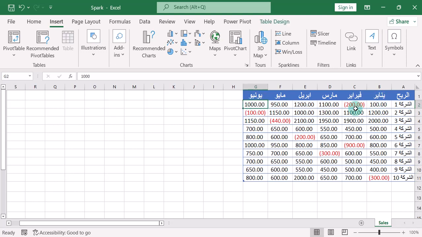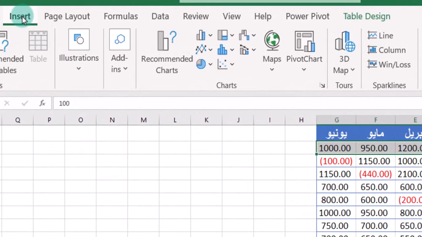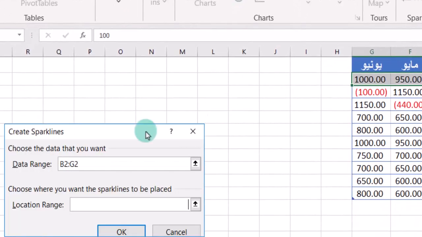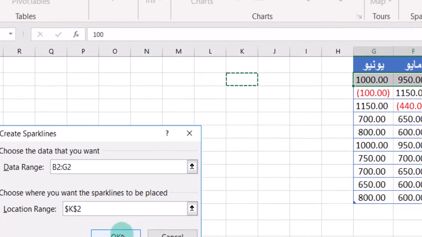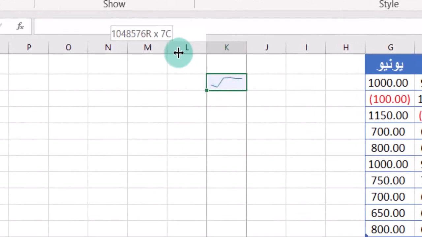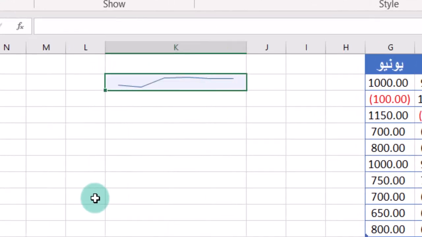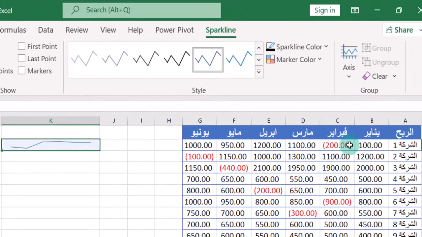For example, we shade a row for one of the companies. Then we click on Insert, then Line. Then, at the location range, we click on one of the cells and then OK. A chart for the row will be created in that cell. It represents the data for the selected company's row. We'll notice the appearance of a menu called Sparkline.